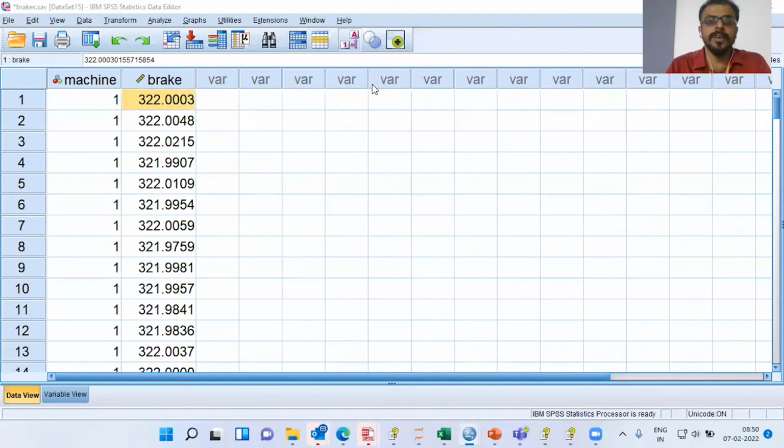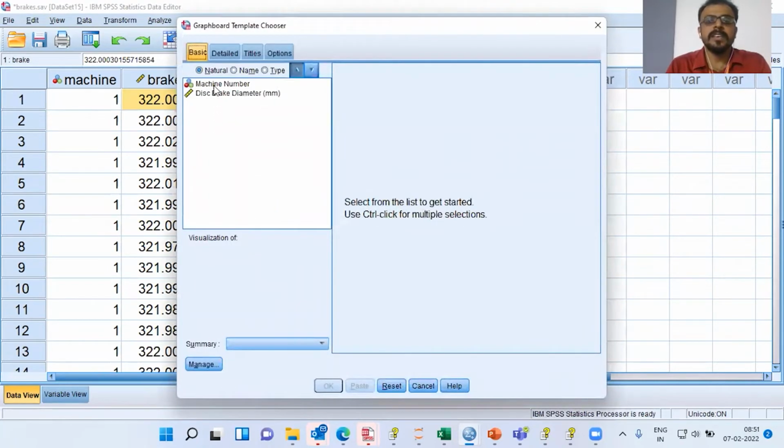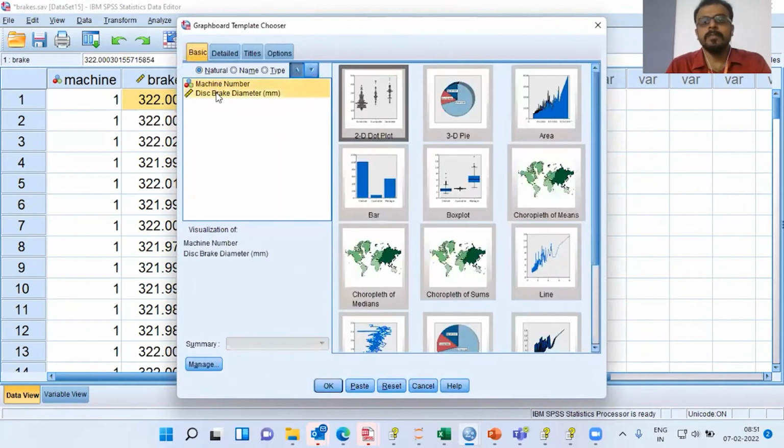And what I will do here is I will choose the option graphs. The second option here is what I need to choose. Earlier, I chose the first option chart builder. I'm not interested in chart builder. I can choose the second option here, graph board template chooser. Let me choose the graph board template chooser. As you can see here, there are two variables that it is showing, machine number and the disk break diameter.